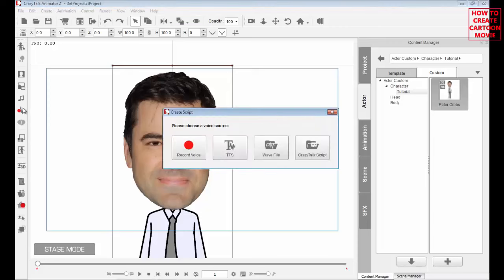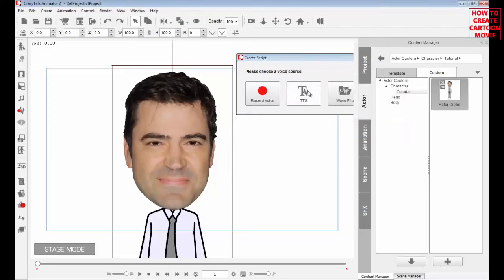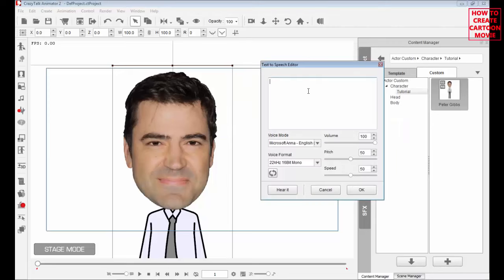So let's try the other option, Create Script, and now I'm going to try TTS, text-to-speech. Depending on the operating system that you might be using, you will have different options. For example, here I'm using a Windows environment, so by default, I have this Microsoft Anna Voice. If I'm using a Mac OS computer, I will have different options. Additionally, you can purchase other text-to-speech engines from third-party companies like NeoSpeech, iSpeech, and Ivona. If you install one of these engines, Crazy Talk will automatically detect it, and you can use it in here.